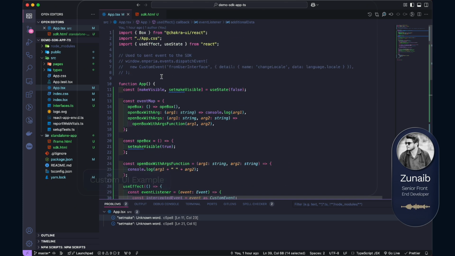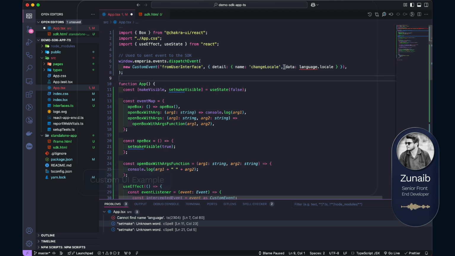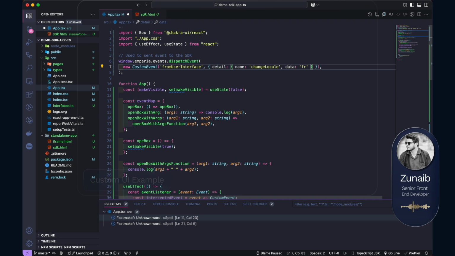There's another function that you can call to tell the SDK something, which looks something like this. For example, previously you saw a function that used to change the language or the locale of the experience. So you can do window.emperia.events.dispatchEvent, and then you can create a new custom event from your user interface, as your SDK is listening for it, and you can pass on the details. Like I'm passing the name of the function which I need to call in the SDK, and then the data that that function needs. So this is a very simple example of doing this.